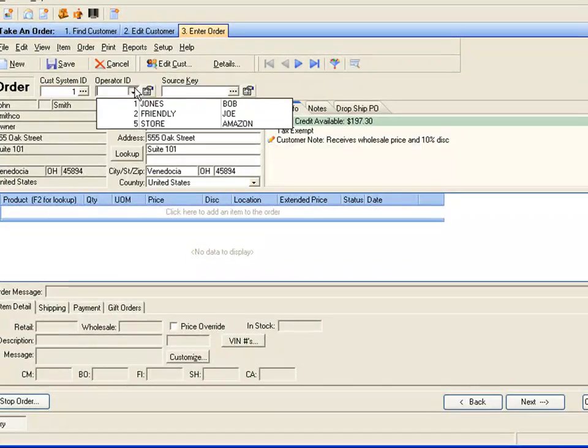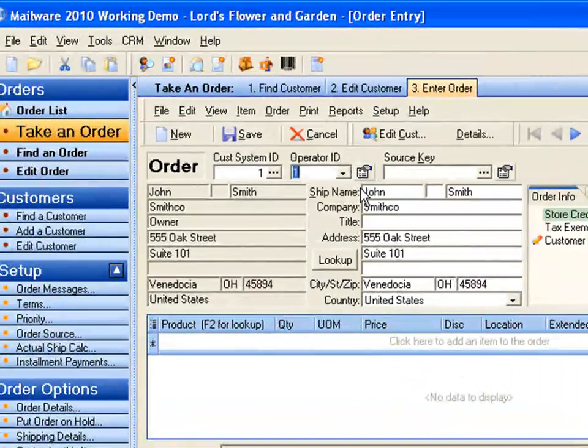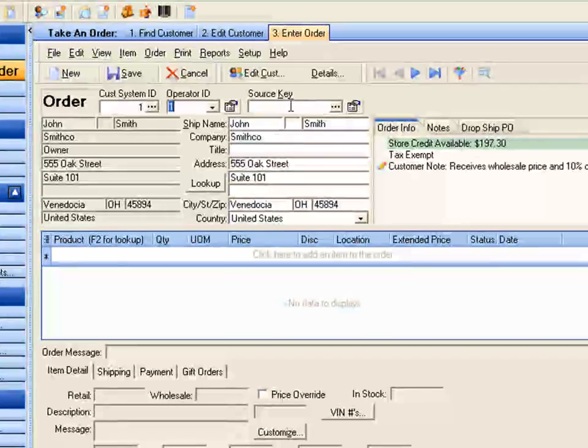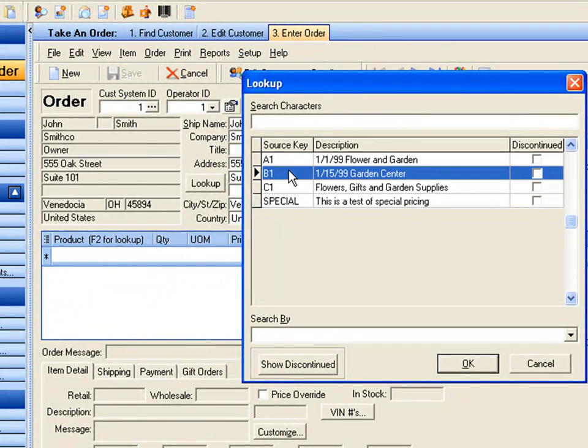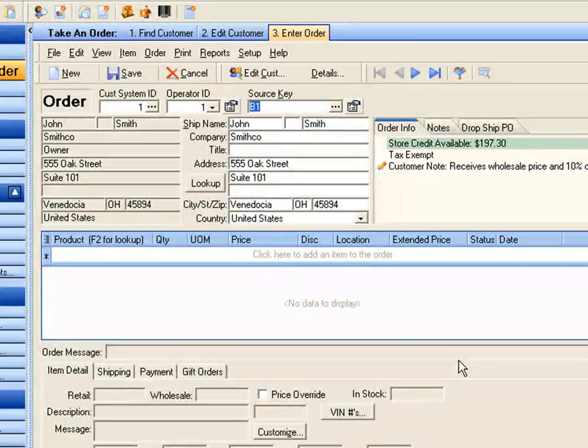In the demo, I'll need to select an operator, but if you were logged in, it would be selected automatically for you. You can then choose a source key if you like. A source key is a promo code, catalog code, anything that tracks the source of your order for you. You can assign it to orders and to customer contacts.